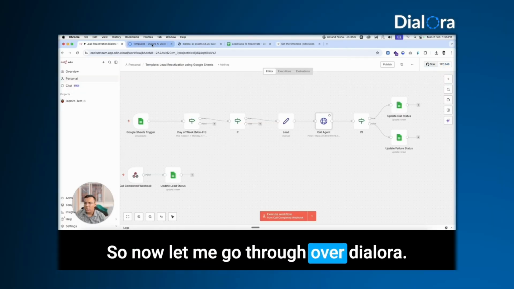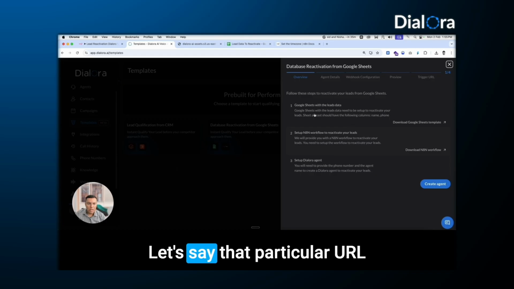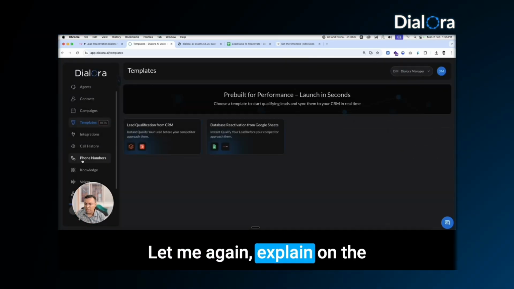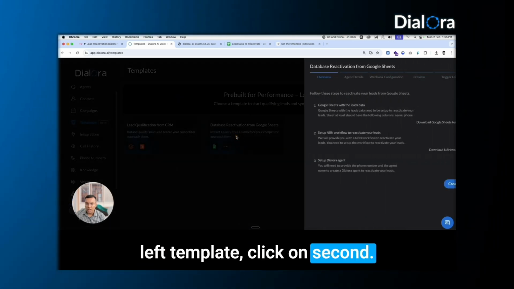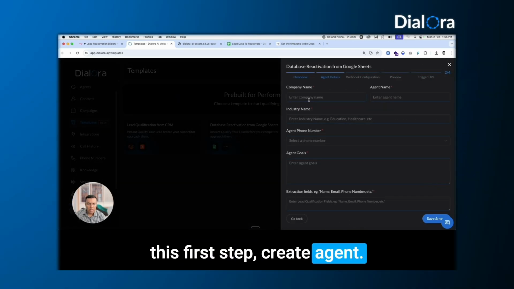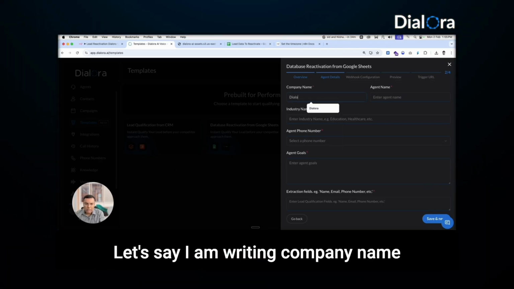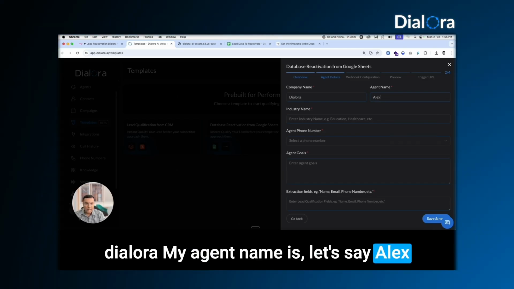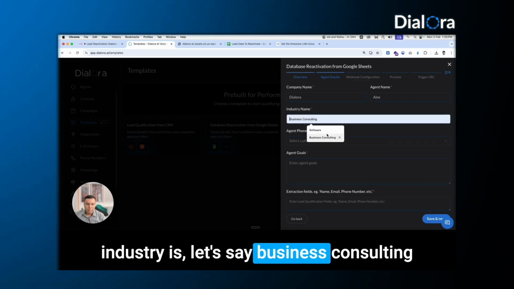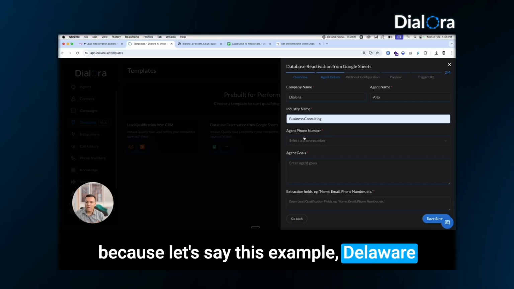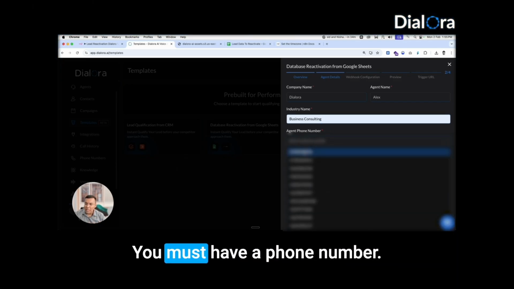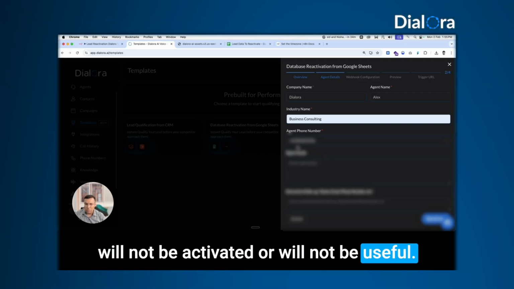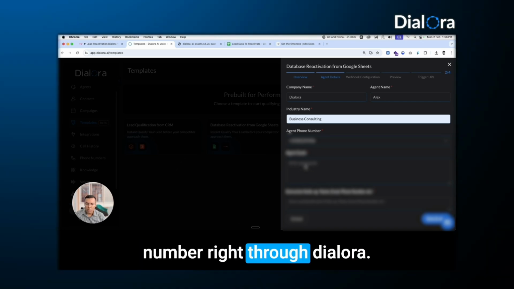So now let me go over to Dialora. That particular URL we will get from Dialora. Let me again explain. On the left template, click on second. We have completed this first step, create agent. Let's say I am writing company name Dialora. My agent name is, let's say, Alex. Industry is, let's say, business consulting, because let's say in this example, Dialora has started doing business consulting. You must have a phone number. Make sure without a phone number, this will not be activated or will not be useful. So make sure you buy a phone number through Dialora.